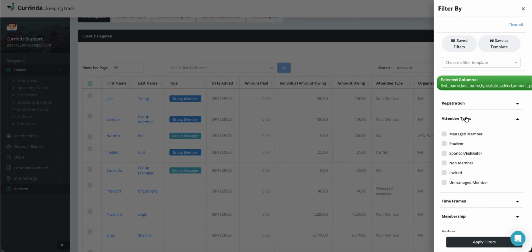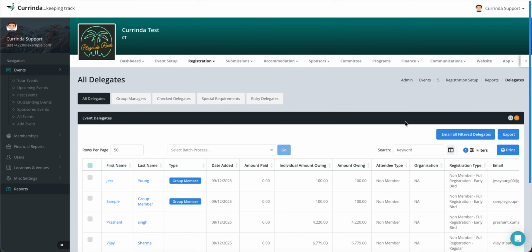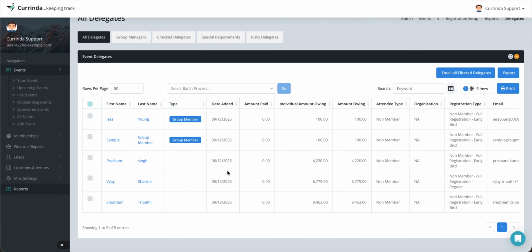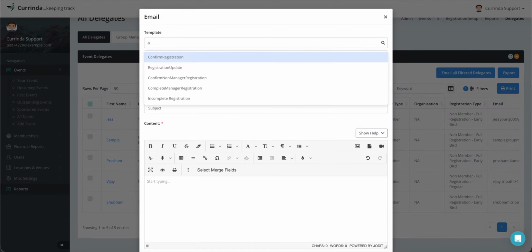Let's say I want to take only someone who has registered as a non-member, and apply the filter. You can see I'm only seeing the non-members now. Now I can choose to email all these filtered delegates, that is, whoever is appearing on this screen. So I can click on email all filtered delegates, and I can choose my template.